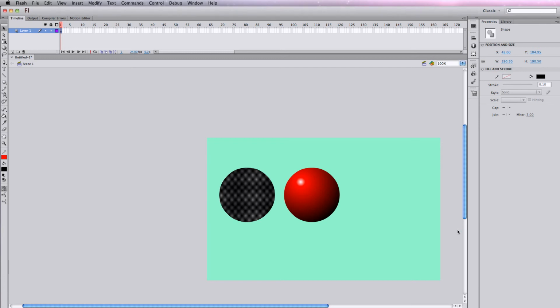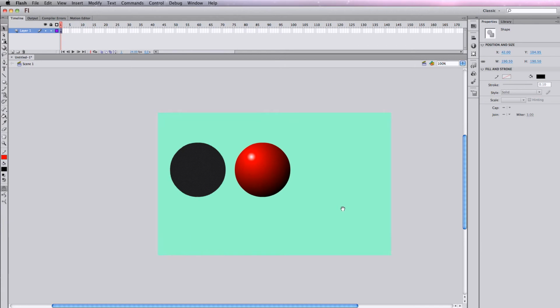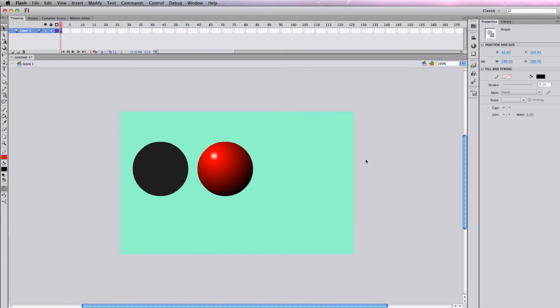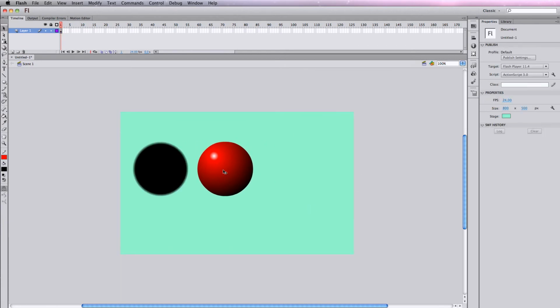Okay, in our last video, we made these shapes using the gradient tools, and we covered the various drawing tools in Flash and how to use them. So if you don't already have a ball and a shadow on your screen, go back to the previous video and go ahead and make those. What I want to talk about now is the concept of keyframes.